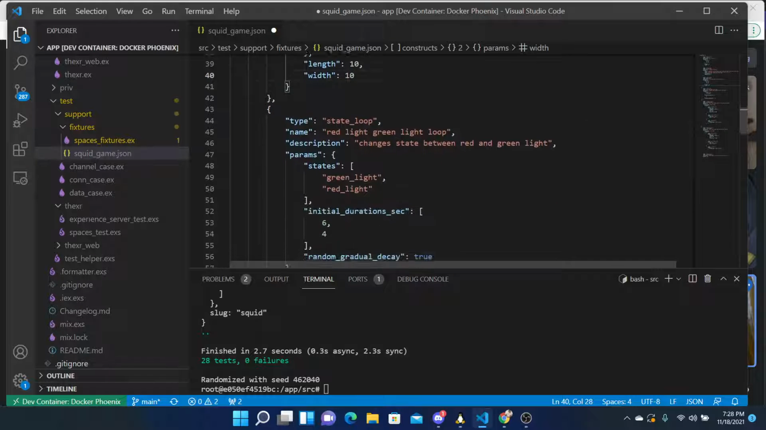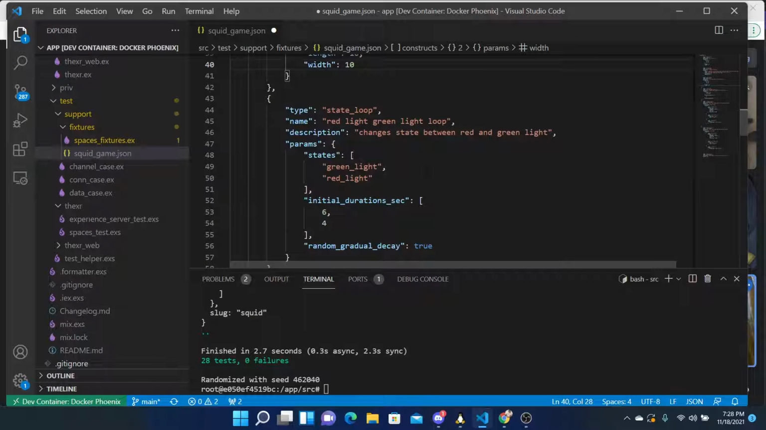And then this is kind of a tricky one. Red light, green light is a very specific kind of state machine, right? It goes between red light and green light, and certain things happen on red light, certain things happen on green light. So I thought, what if we just made a kind of widget or construct that just cycles through states? The type of this thing is called a state loop. And this is what gives us the quality of red light, green light. And it will change the state between the red and green light.